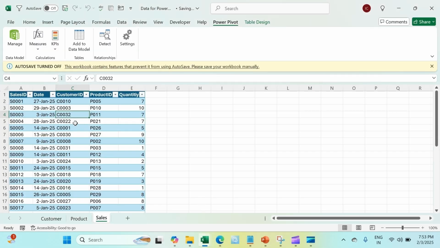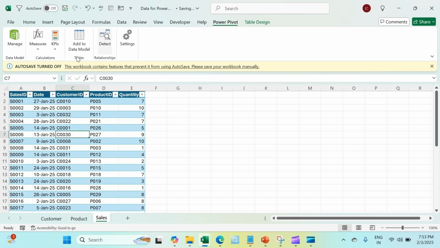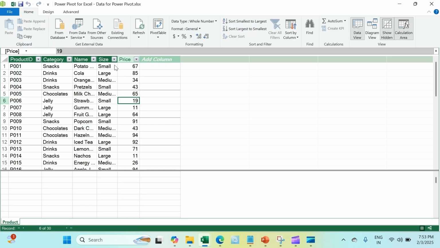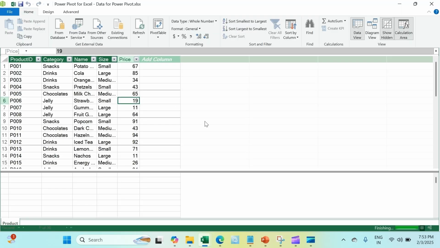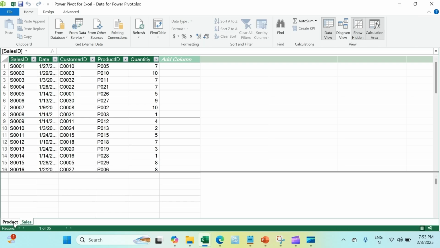How do we change the name of the table? So I click here, go to table design, and then change. If you see here, the name is Table1. I'm going to call this the sales table. Now go back to our Power Pivot and then add to data model. And now you will see the name appears as sales. So we have product and sales. So this is one way of adding your data from Excel, from the Excel workbook directly into Power Pivot.